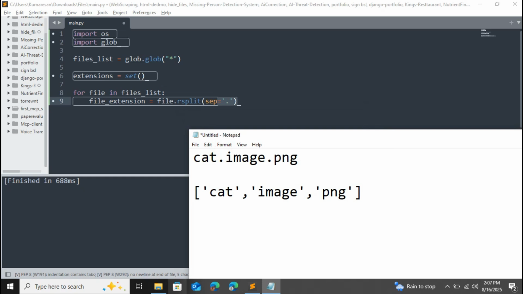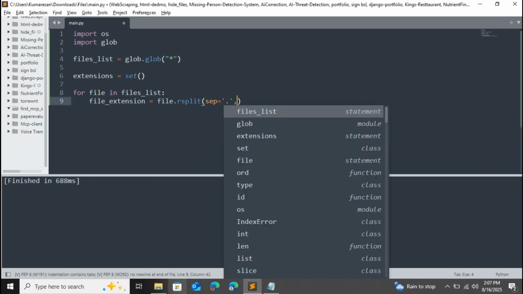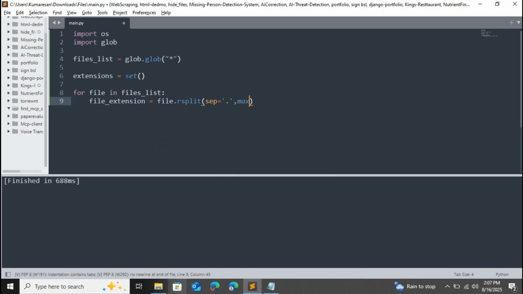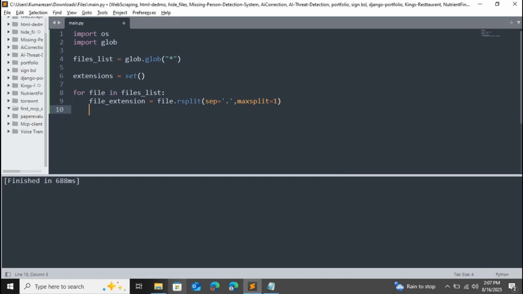We only want the split to occur on the last part, that is the right-hand side. That's why we have used the rsplit. You consider from the right we're gonna split it, and we want the maximum amount of split to be 1. We want to split it only 1 time. So maxsplit equal to 1.